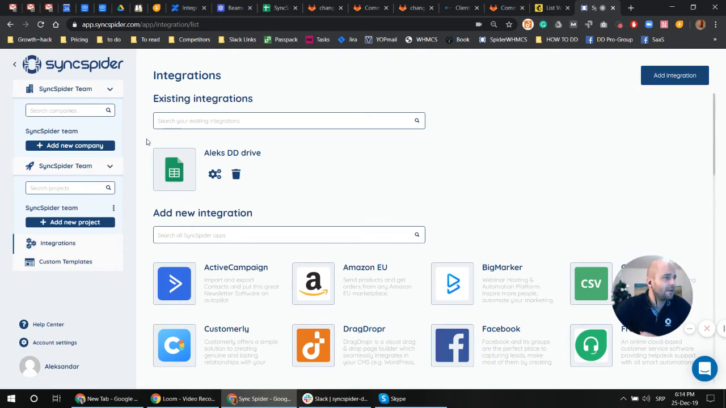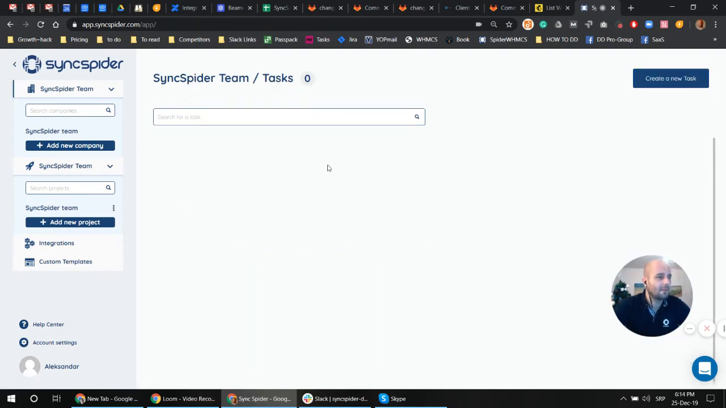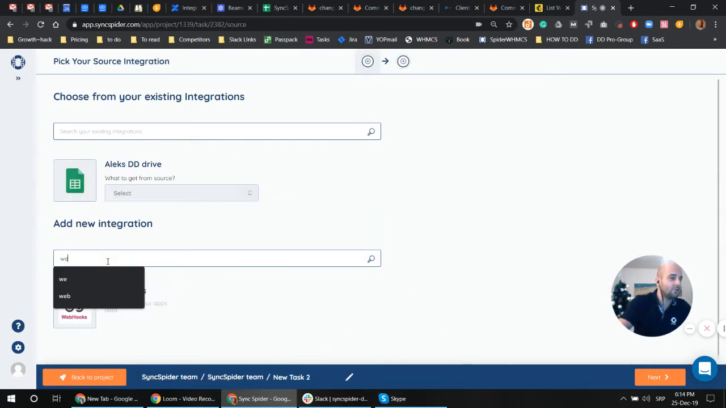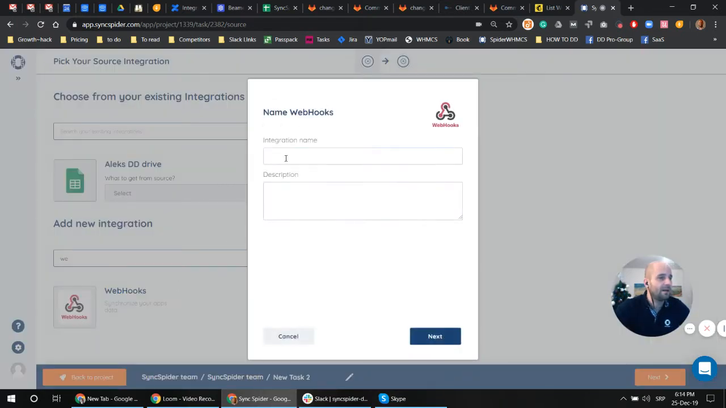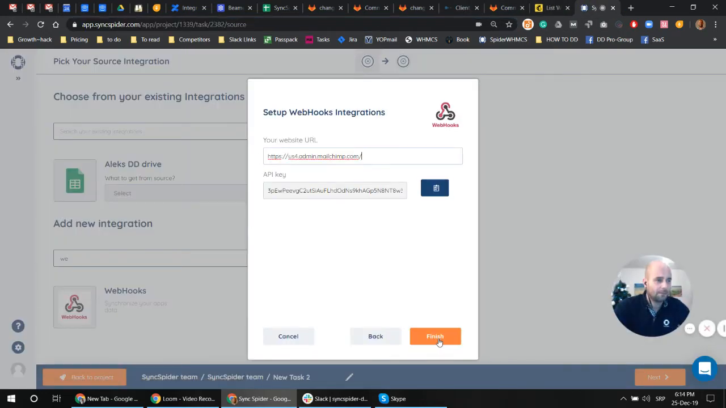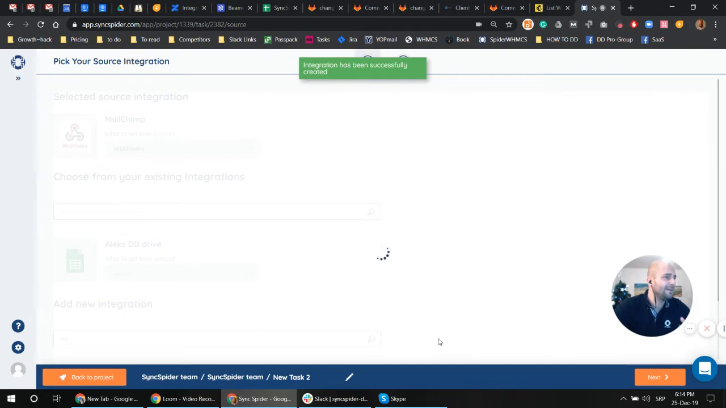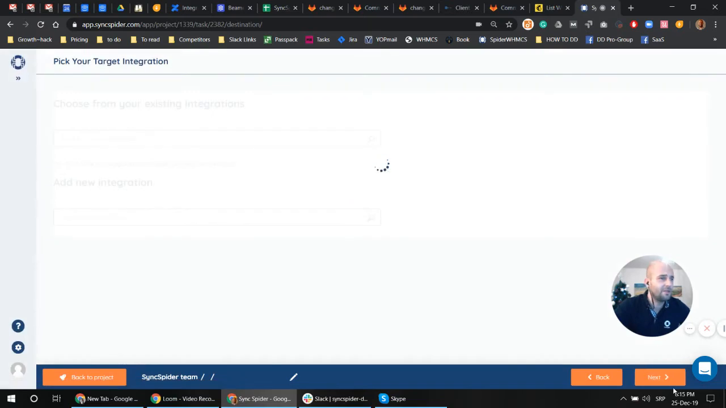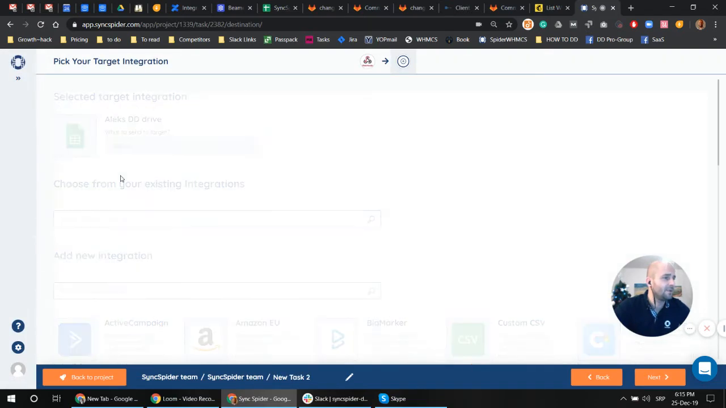So starting by creating a new task, and choosing WebHooks module as a source. Here it is. I'll be naming it MailChimp. Moving next. And here we are asking you for a URL. In MailChimp, this is just this URL. Moving next. And basically, this is done. The first step is done. Moving to the target destination. These are going to be Google Sheets.